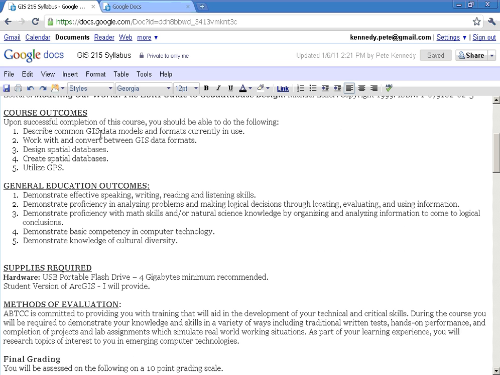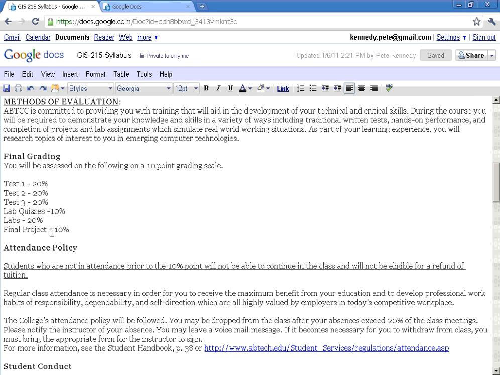This course is where we really work with the different GIS data models and formats, including conversion between GIS data formats, designing spatial databases, as well as creating them, and we also do GPS in this class. The college has some general education outcomes that you should also be familiar with. You are required to have a USB device. 4 gigabytes is recommended. You will be evaluated through a series of lecture concept tests, hands-on lab quizzes, labs, and a final project.